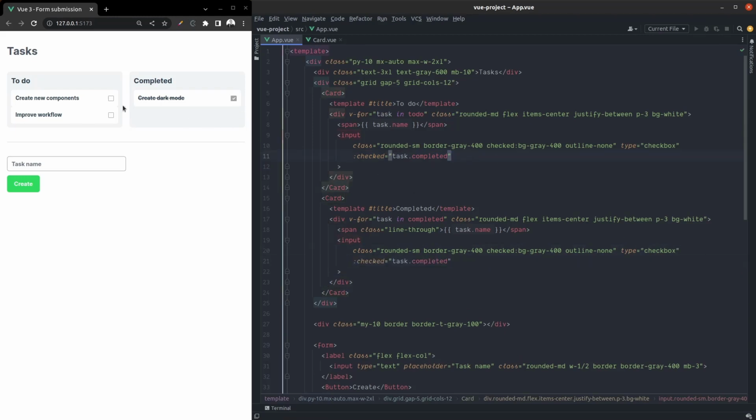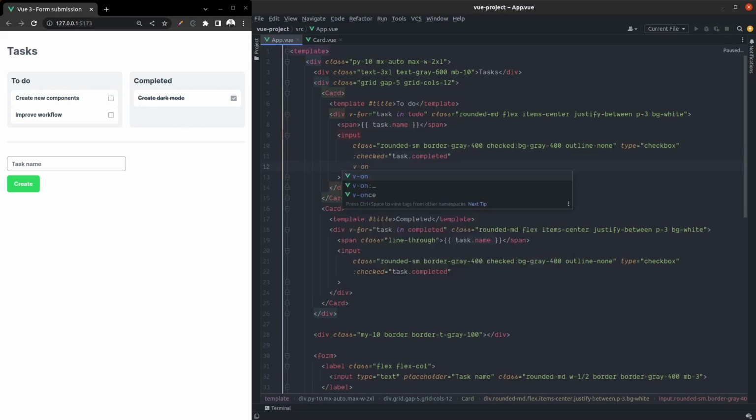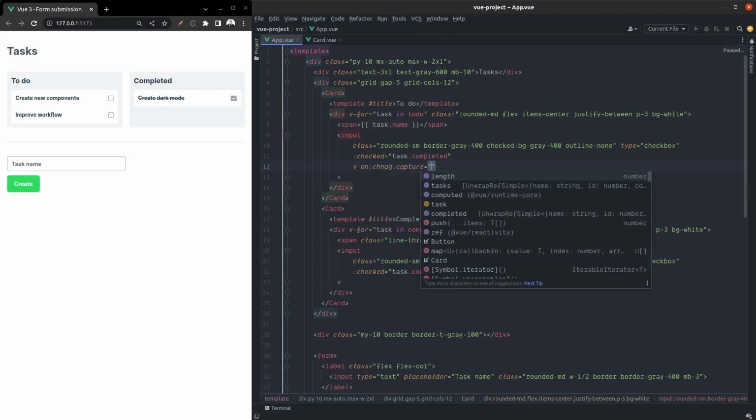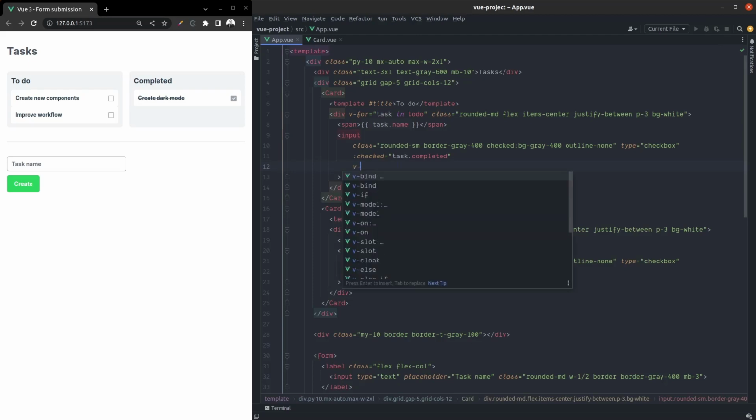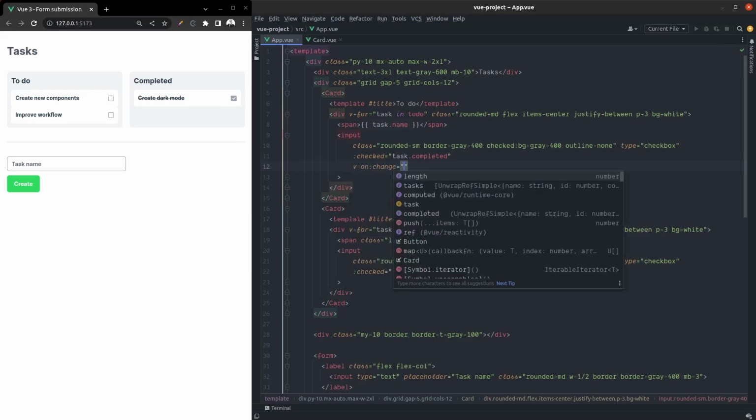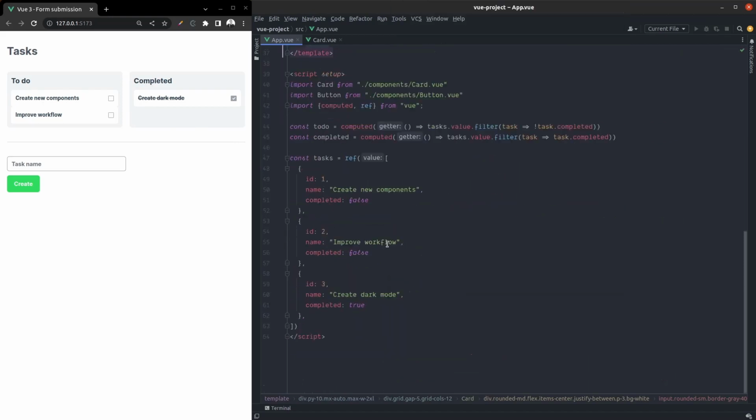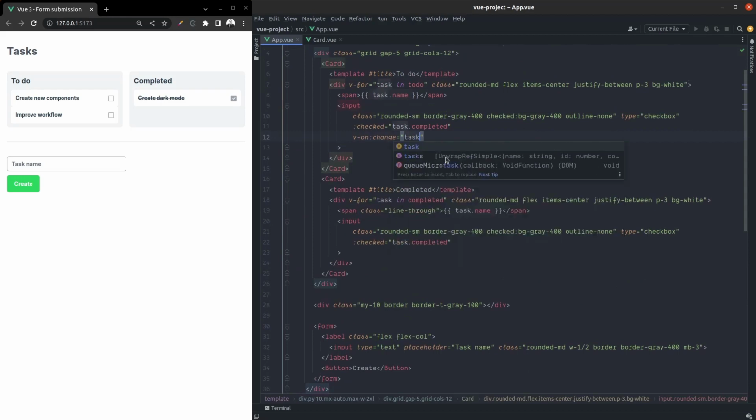And now we should probably add an event for moving or updating the completed status. So let's do that, on, and for input checkboxes, we can listen for change events, change, and what it should do is basically change the value to the opposite. Let's do that.